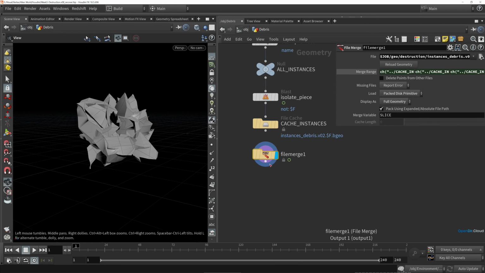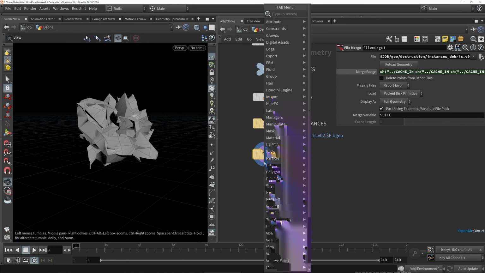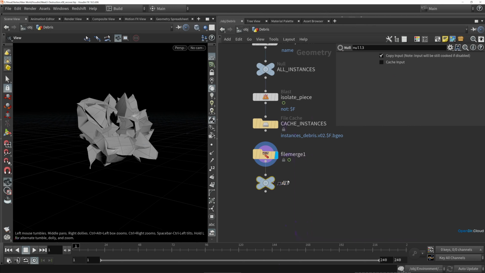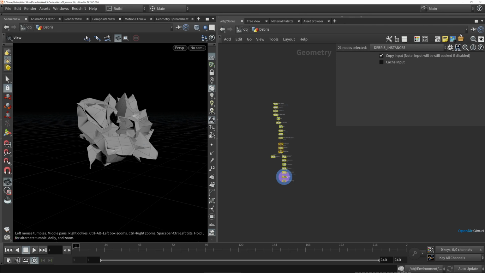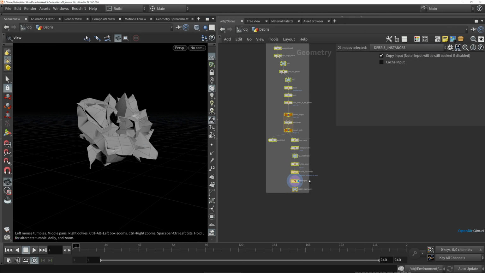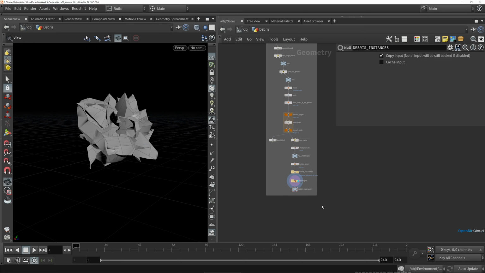So we're all done setting up these instances, so I'll just wrap up by dropping in a null after the file merge. I'll call this debris instances, and we'll select the whole thing, drop a netbox around that to keep everything nice and clean, and then we can move on to setting up the actual debris sourcing and simulation.